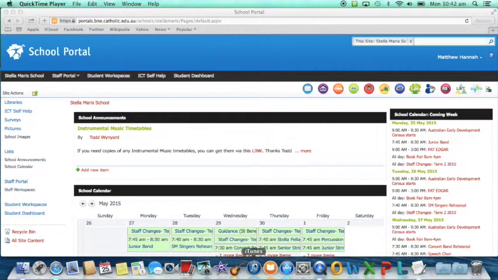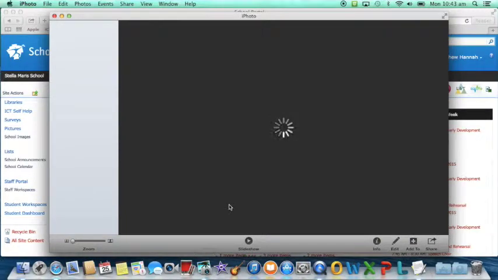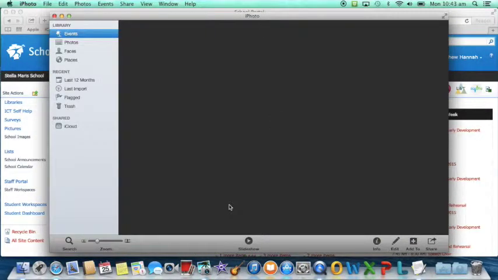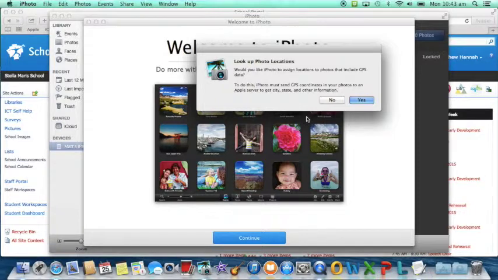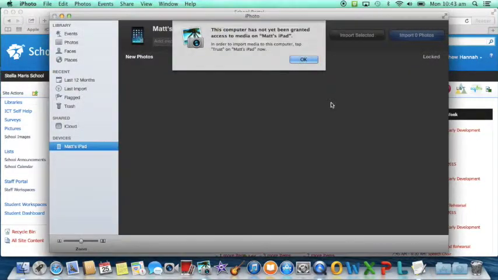So if iTunes opens up, you can just close that, Command and Q to quit. And if iPhoto opens up automatically, great. If not, do what I'm about to do and click iPhoto. So the first time you open iPhoto, you might get a tour. Yes, I'm about to get a tour. Look up photo locations. I'm just going to press no. This computer has not yet been granted access to media on my iPad. I'm just going to press OK.